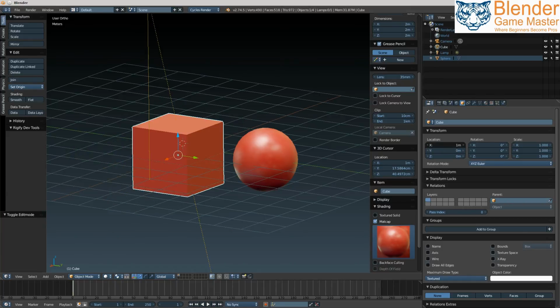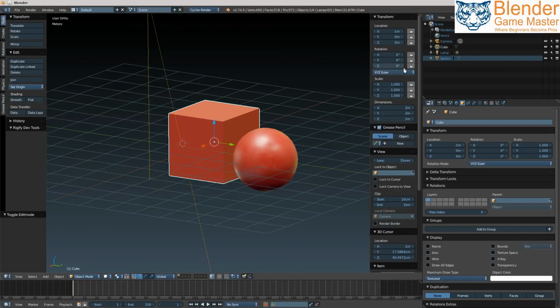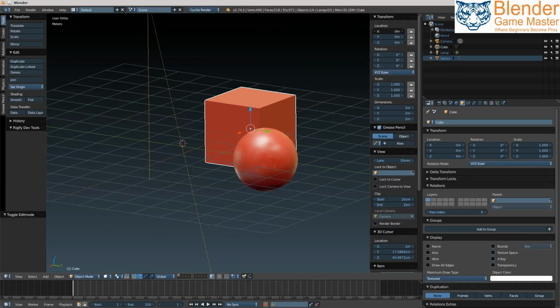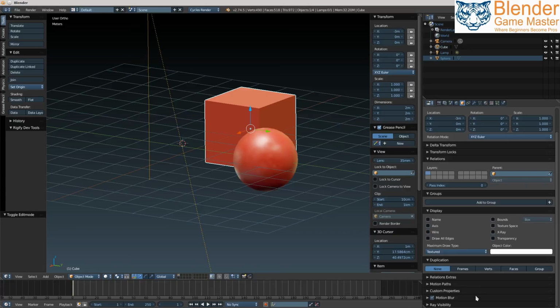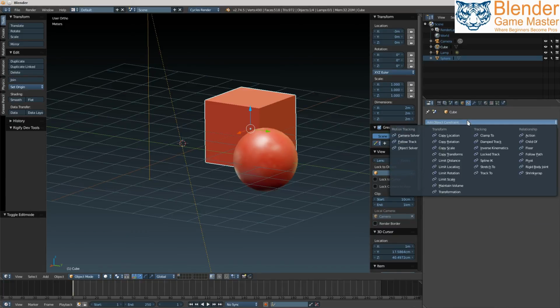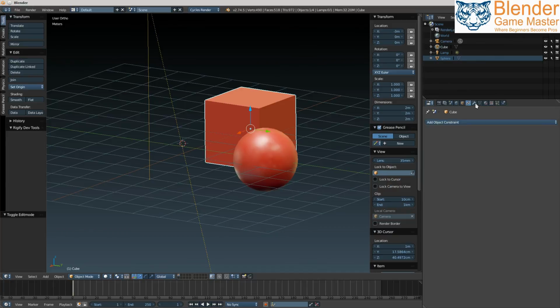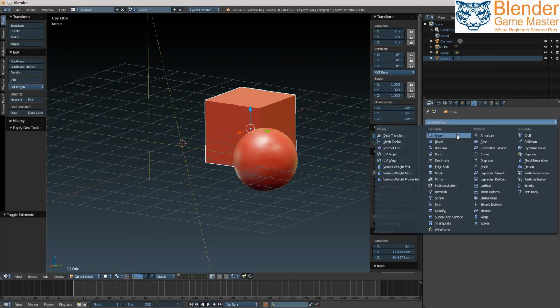And here's all the location and the rotation. It's also up here, the location and rotation. Same thing. A bunch of information about the object. Won't get too into detail. These are constraints that mostly have to do with animation. These are all the different ways you can modify it.